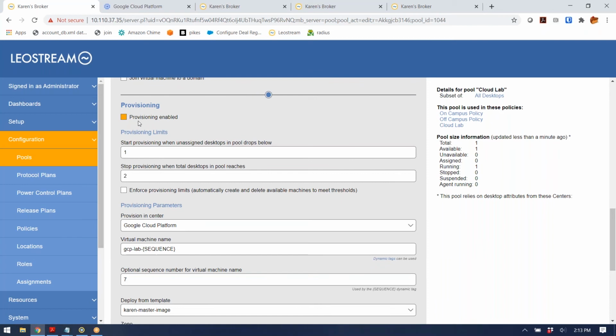Now there's two ways that Leostream can provision resources up in the cloud. One is just ahead of time. So here I have one machine that's available and waiting for this first student to log into that pool. When a student logs in and grabs that machine, it's going to move from the available slot into the assigned slot, which is going to make my number of available go to 0 and will trigger my lower bound on my provisioning. And I can always create a cap on my provisioning so that I don't over provision in the cloud. Again, it's about keeping your costs in check.